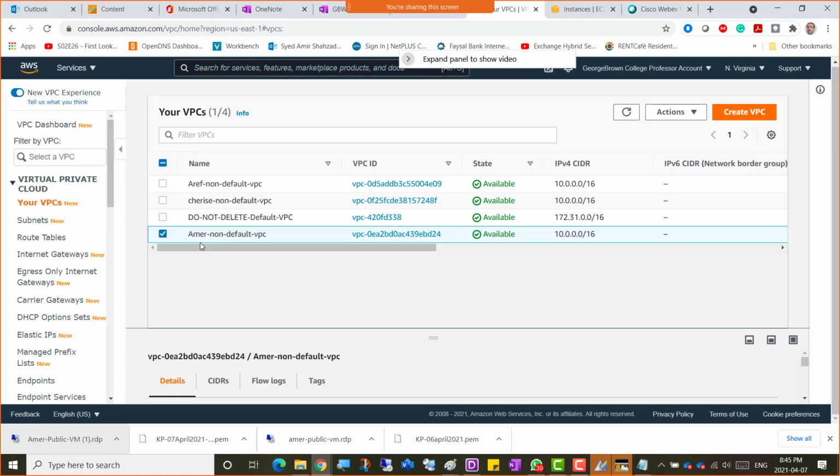It could be very simple if you're following all the steps properly. Just select your VPC, the non-default VPC, and then go to actions and go to delete VPC. It's as simple as that if you're very careful, right? So let's click delete VPC here.